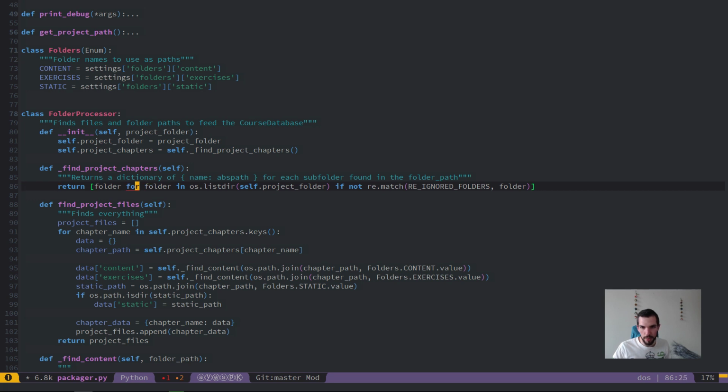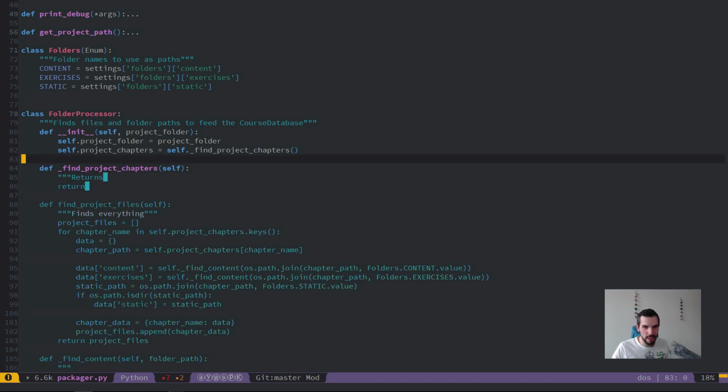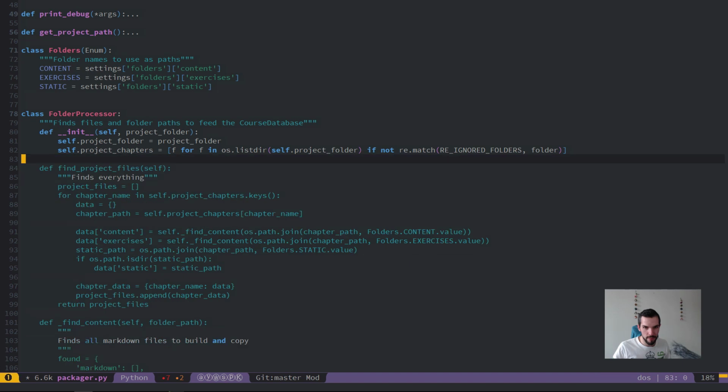Folder 4. Yeah, sometimes you write such silly things. Returns the list of... I guess you don't need to return anything now. We're going to directly have it like that. And there we go, it's a bit easier.